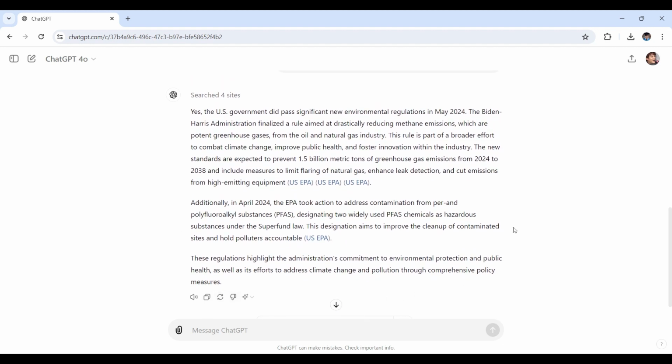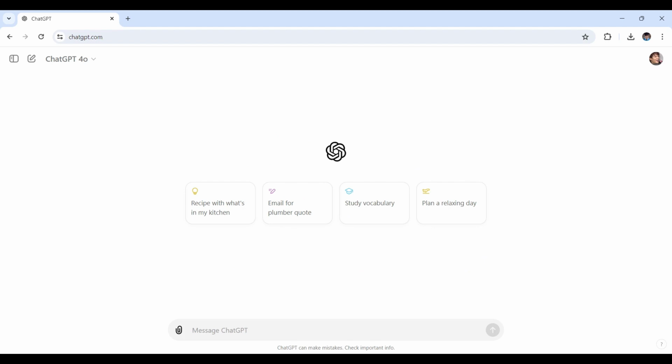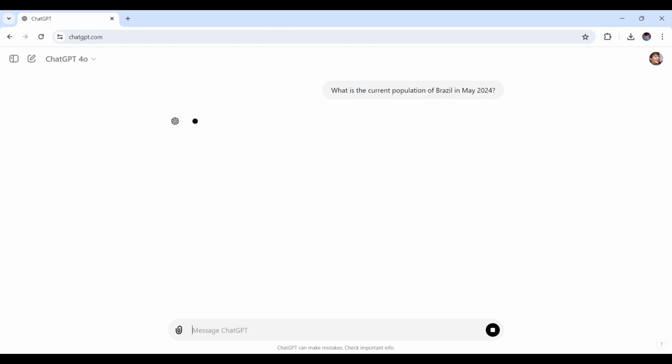Sometimes you might want to cross-reference information from multiple sources to ensure accuracy. Let's take a common statistic, for example. Suppose you've heard that Brazil's population has recently reached a new milestone. You can ask ChatGPT by putting together a prompt, for instance, like, what is the current population of Brazil in May 2024? I just added something so it could be up to date. So let's see how ChatGPT would provide the information.